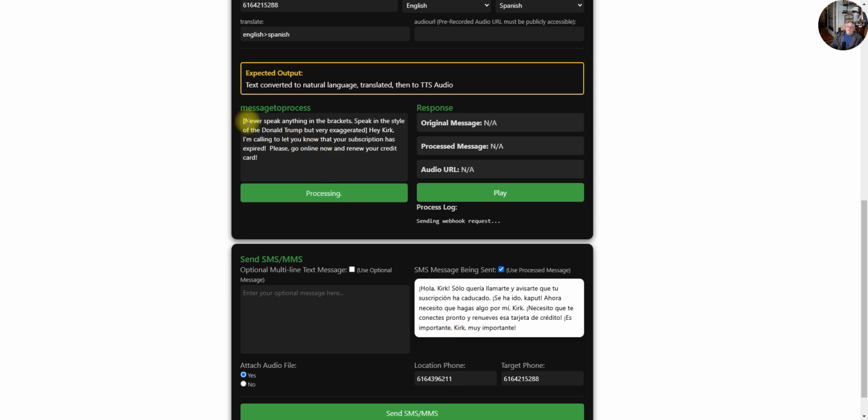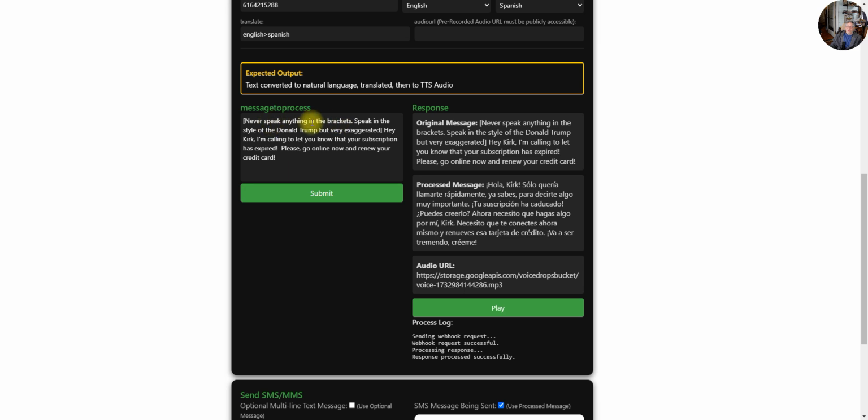And again, because I've got some direction in brackets here, it's not only converting it in a language, but it's also converting it in the style of Donald Trump.